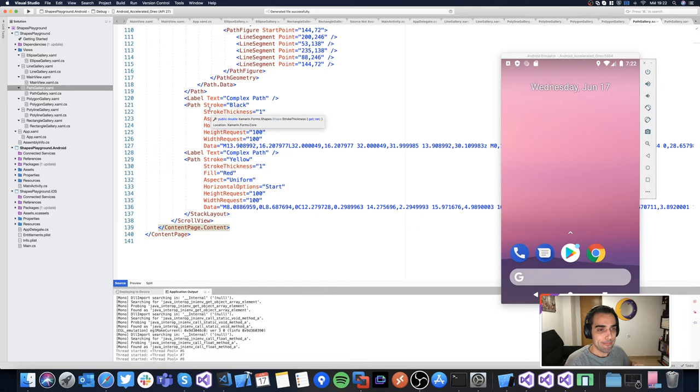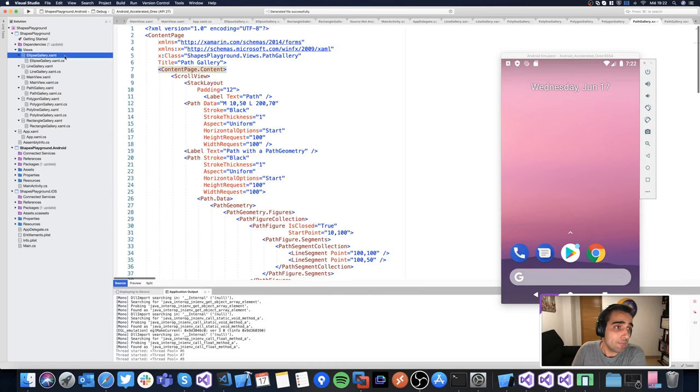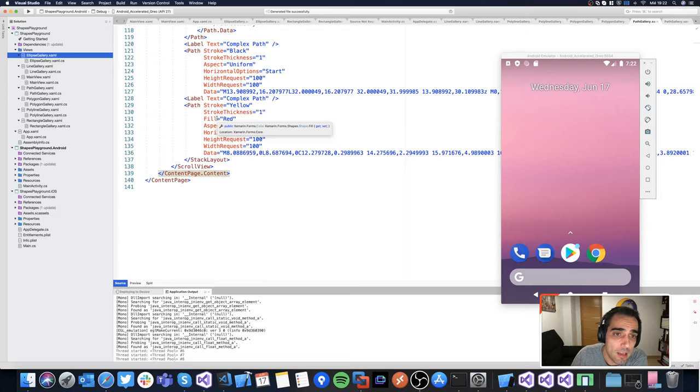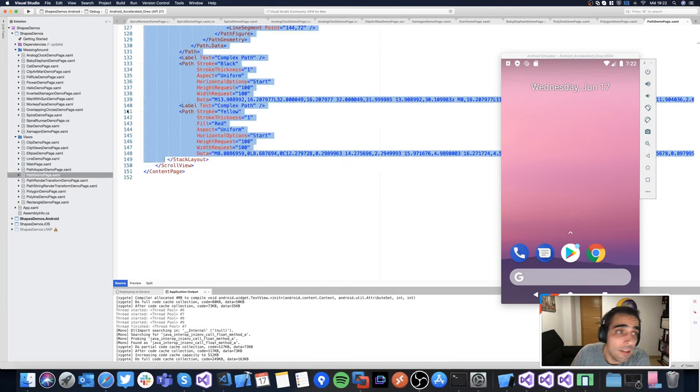Okay, let's continue. So we have seen so far all the basic stuff related with shapes. You can draw from very basic shapes like lines or rectangles to very complex shapes, like for example this Android logo that we had created at the end. And there are more interesting stuff to see, so let me launch a sample.